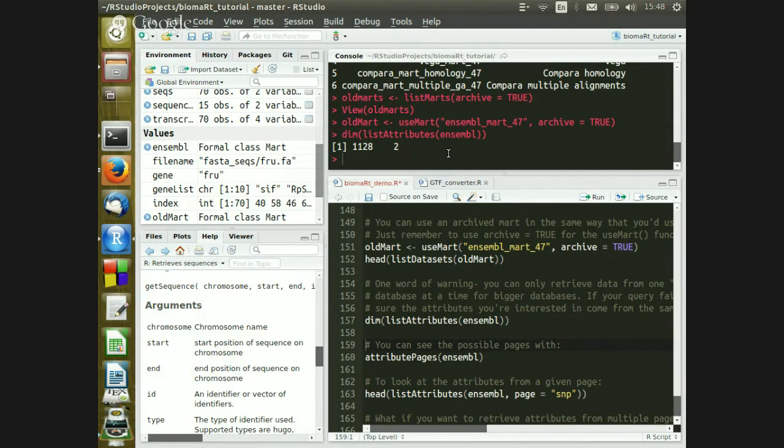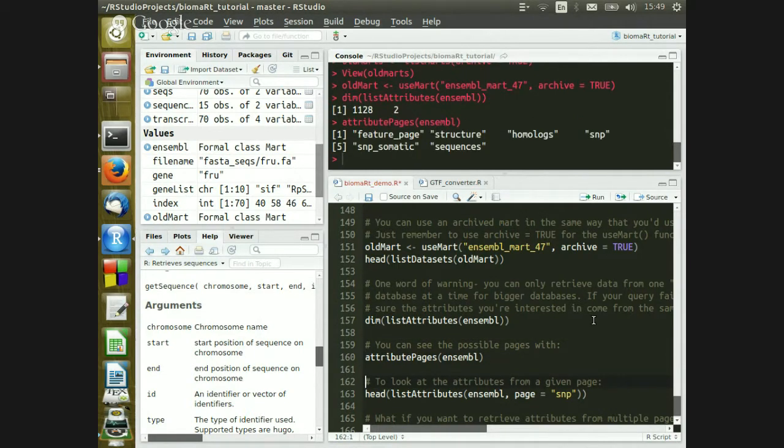There's this concept called pages, where different types of things are listed on their own little internal page, and you can't retrieve things from separate pages at the same time. So how do you know what's on a page and what's not? This probably won't happen to you, but if it does, this is how you get around it. There's the attributePages command, which lists all the potential pages there are to retrieve stuff from. So there's the feature page, structure page, homologs, SNPs, somatic SNPs, sequences. So how do we look at what's on a page?